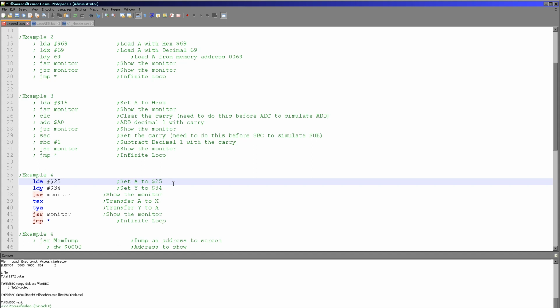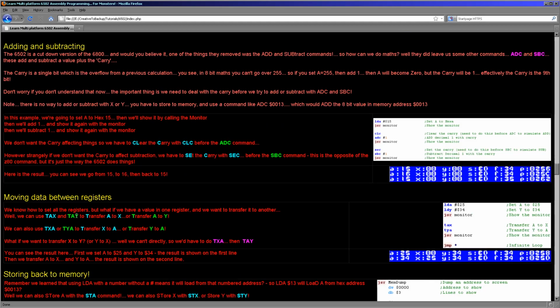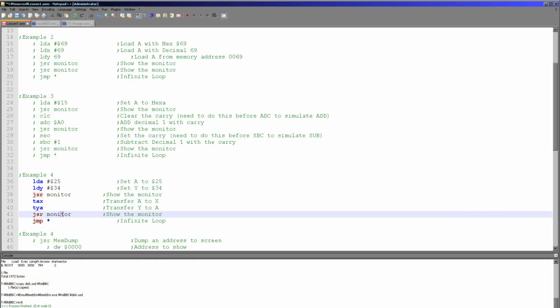So we're going to load the A register here with hexadecimal 25, and then we're going to load the Y register with hexadecimal 34. And we're going to use two new commands here. TAX, which is transfer A to X, transferring the A register, the accumulator, to the X register. And then we're going to do TYA, which is transferring the Y register to the A register. Very straightforward. Now you can see them here. So let's see that in action.